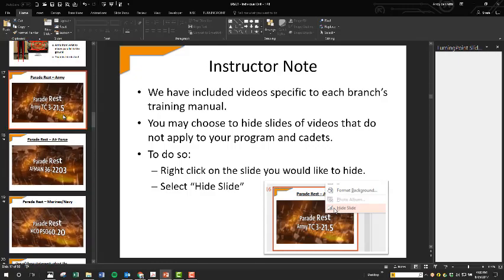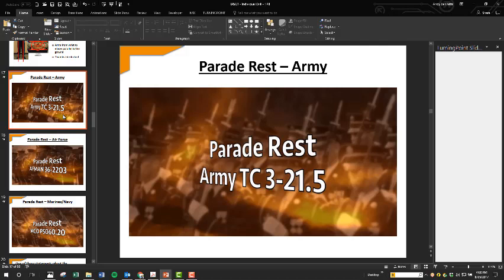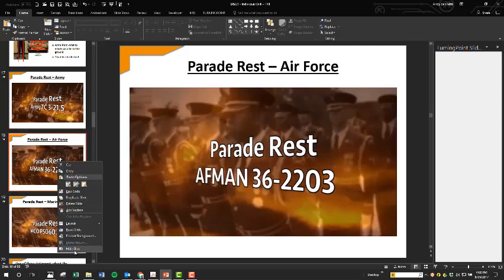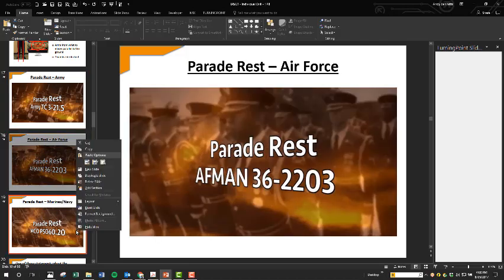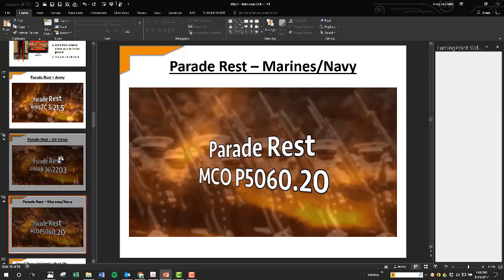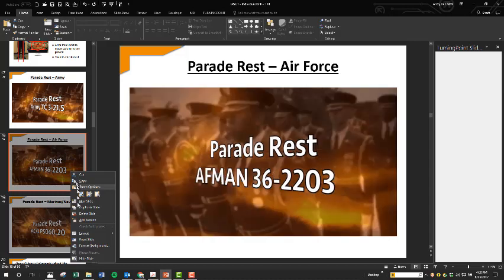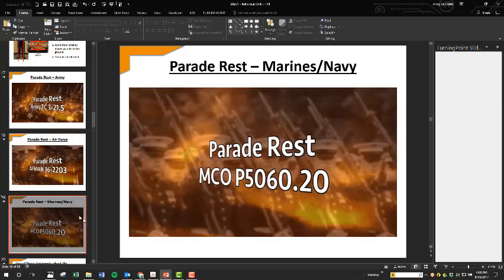So we see right here on slides 17, 18, and 19, we have the different styles of parade rest depending on which service we're talking about. So if you have an Army unit, you just right-click and hide that slide. You could delete it, but if we hide that slide, then if someone after us comes in and is running an Air Force unit, they can right-click and unhide that slide. So that is the purpose of having all of these videos embedded in the same PowerPoint.